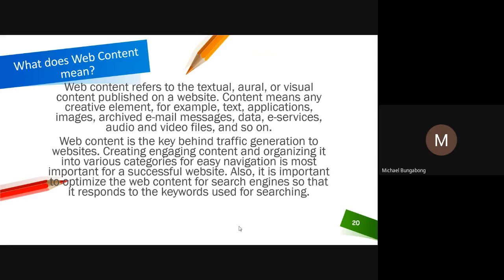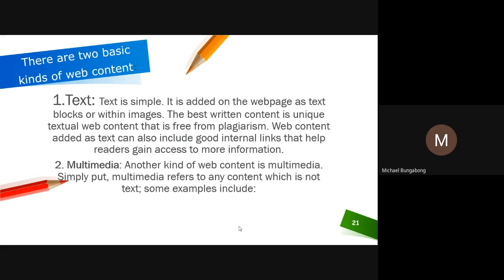Di ba mahilig naman tayong mag-search? Okay? So later on, I will explain to you the importance of each, no? Kasi there are two basic kinds of web content. First, we have text. It is simple. It is added on the web page as part blocks or within images, no?